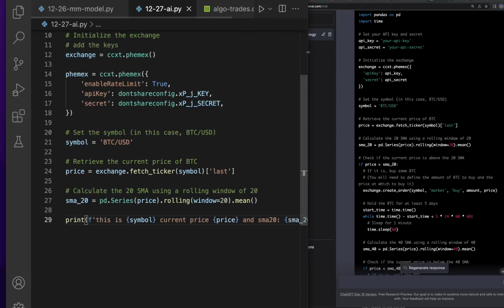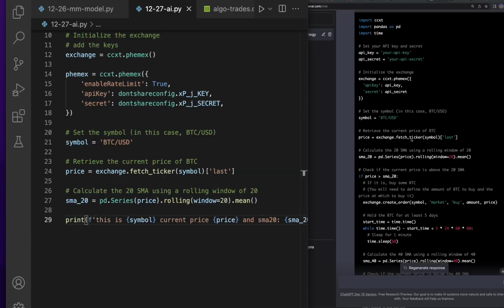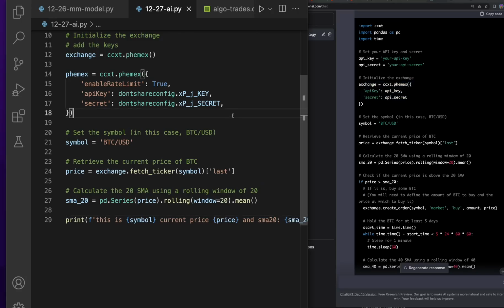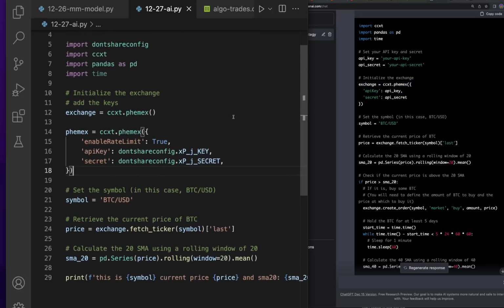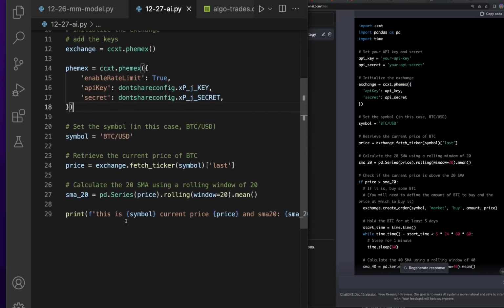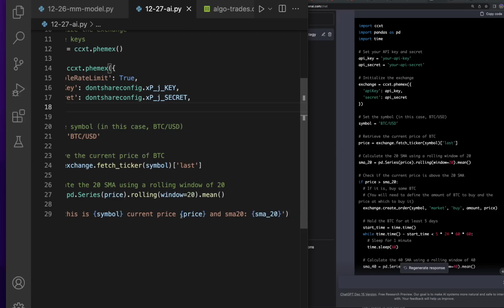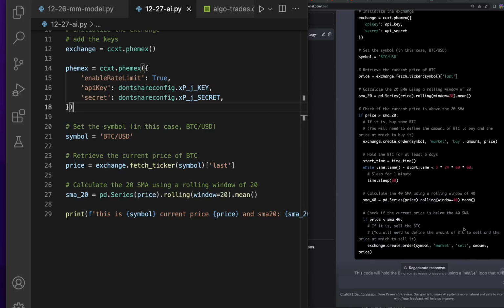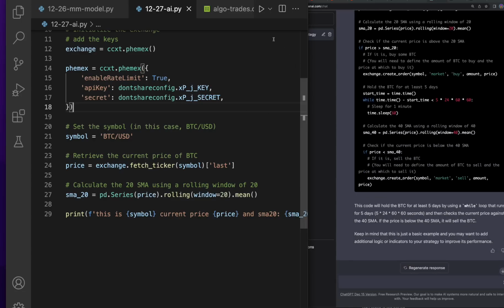So let's go ahead and see if this works. This is the first test we're giving it, using pretty much all the code, with a couple of tweaks, just bringing in my API keys, using all the code that has been suggested by OpenAI. The first test is, can it show us the symbol, can it show us the current price, and can it show us the SMA 20? Let's go ahead and run it.